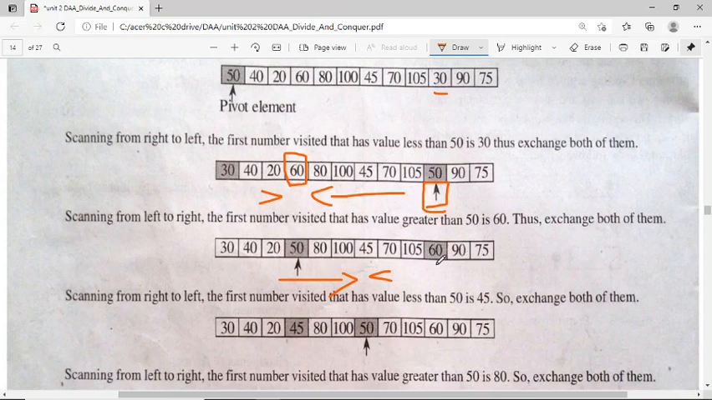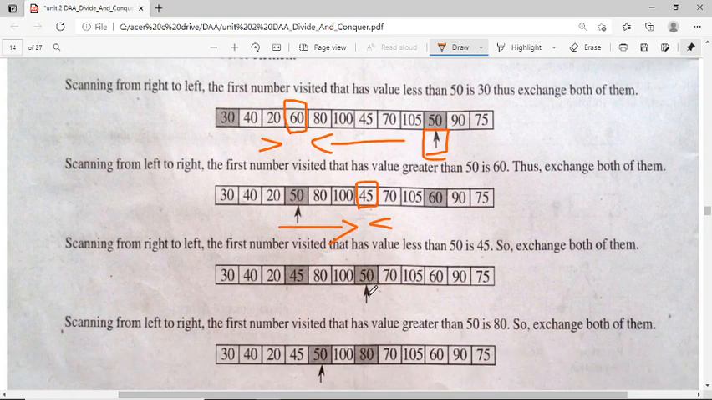50 is lesser than 60, yes, true. So 50 lesser than 105, yes, true. 50 lesser than 70, yes, true. We are not changing anything. 50 lesser than 45, this condition is false, so this should be swapped here. 45 here and 50 here.